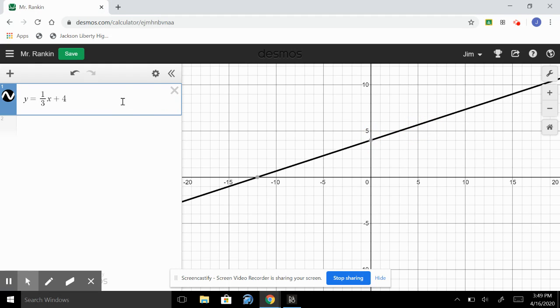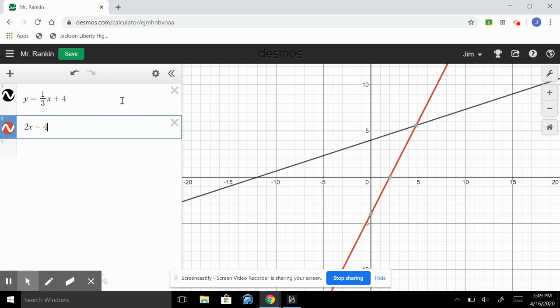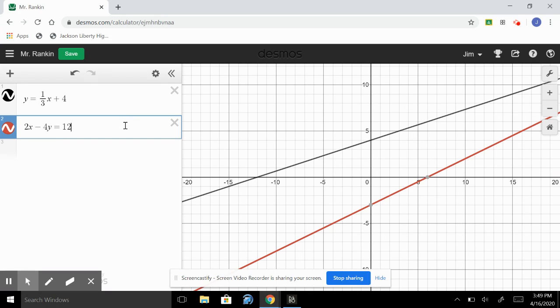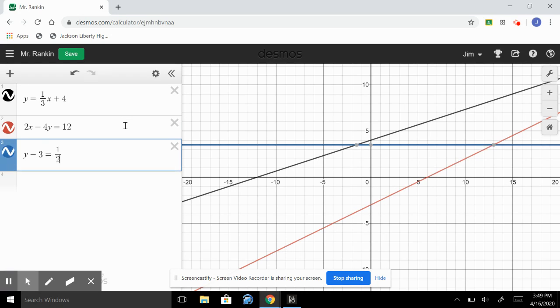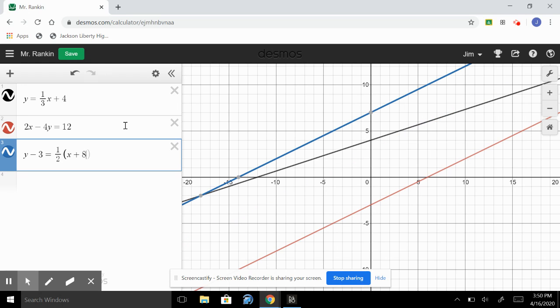If you wanted to graph something in standard form, 2x minus 4y equals 12. All right, there you go. There's a graph in standard form. Let's say we wanted to go point slope form, y minus 3 equals 1/2. That's a fraction, so I have to cursor over once. x plus 8. And you see your line there. It's going to put them all in different colors as you go. If you want to put a bunch of them on, it's going to have to repeat colors, but you're really not going to have to do that.